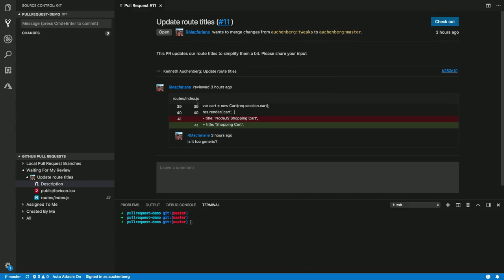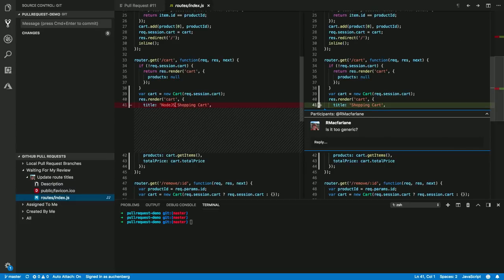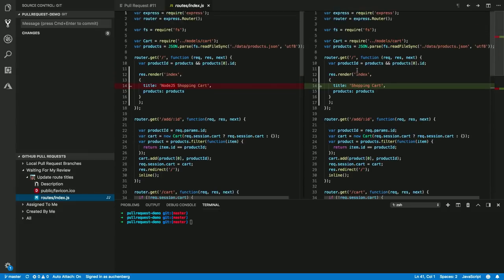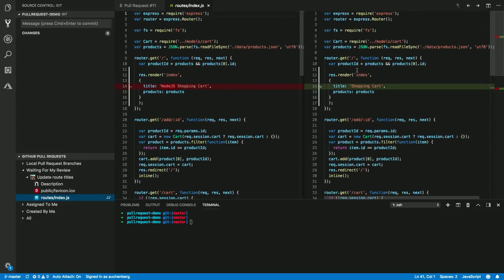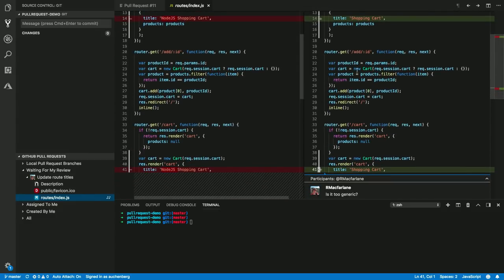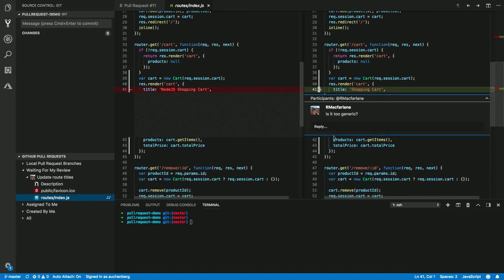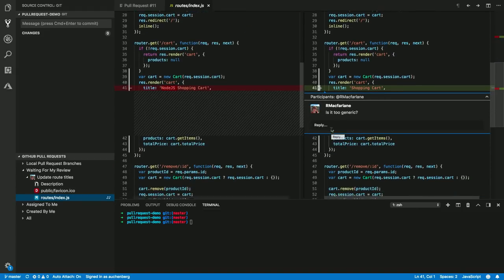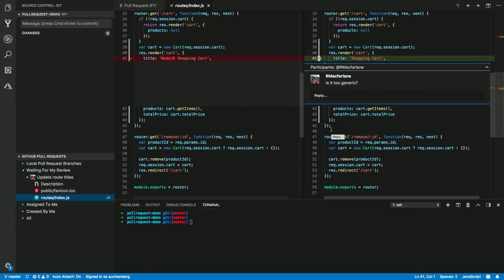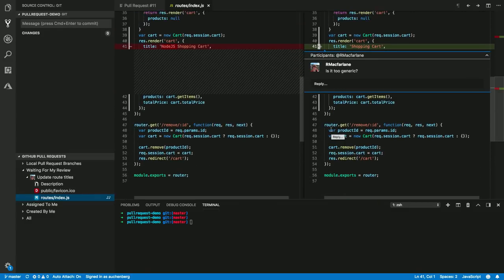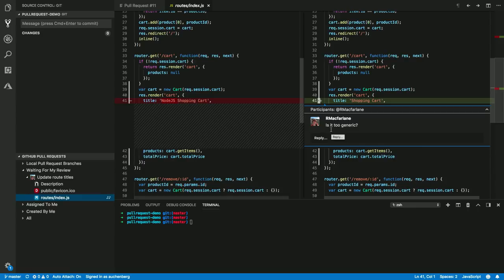I'm a bit curious to know more about the changes she made, so I can open up the route index.js file. What I'm presented with here is a diff editor that is giving me a nice overview of the changes in this particular pull request. And I can see she's been adding a comment that this is too generic. But you know what, this is the same experience that I have on GitHub, and I think this is cool, but we can also do better.